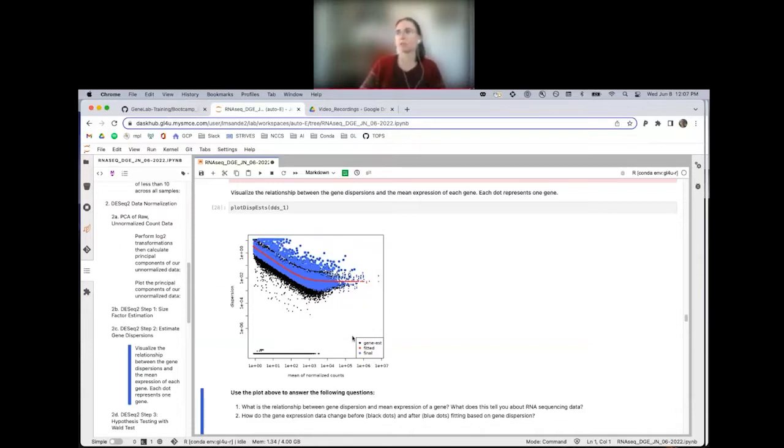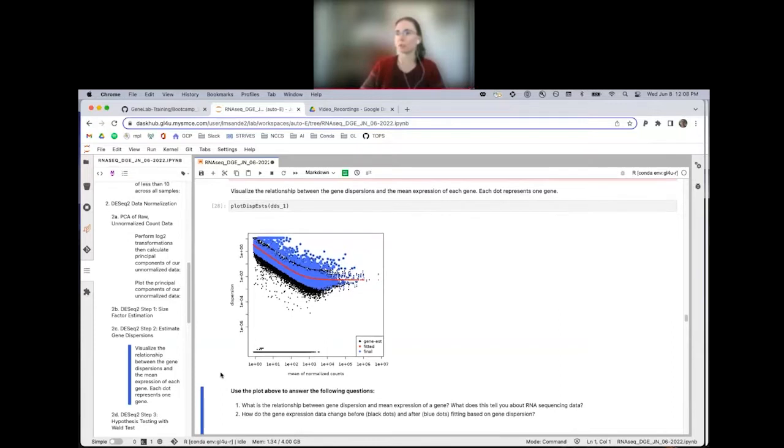So to get a little bit more insight into our data and RNA sequencing data in general, let's use this plot to think about the following questions and answer them in Mentimeter. What is the relationship between gene dispersion and mean expression? And what might that tell you about RNA sequencing data? So I'll give you a couple of minutes to think about this one. Please go ahead and put the answer into Mentimeter when you figure it out.